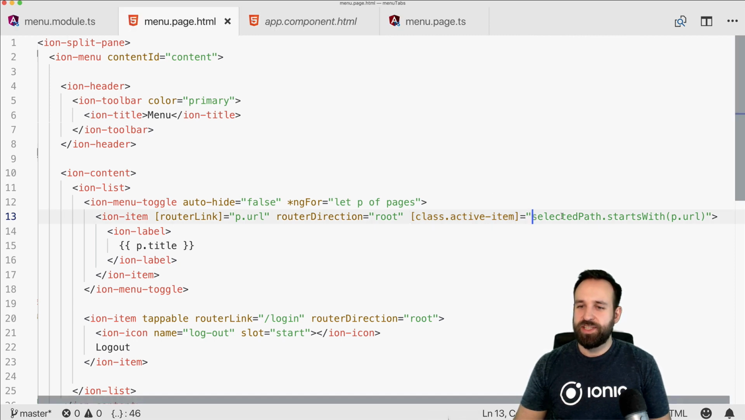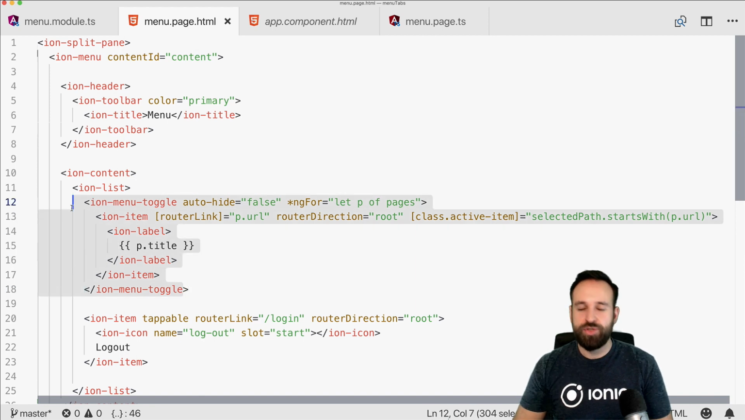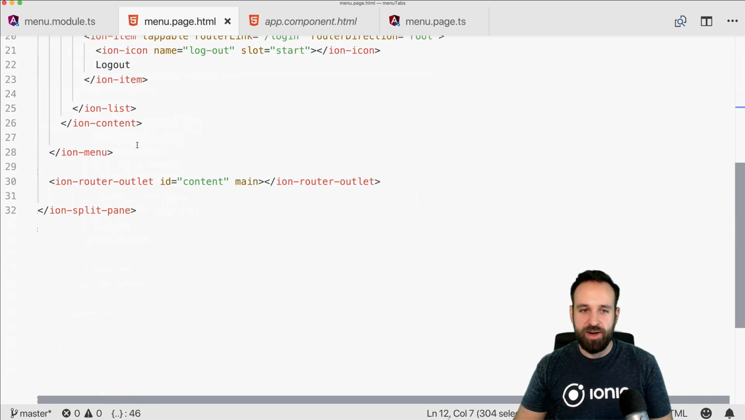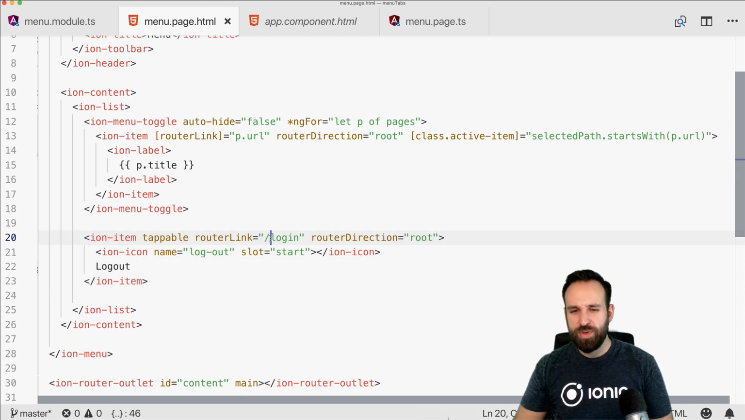And this will simply check if the selected path currently starts with our URL and then mark the item. So that's the two buttons we got in the menu. And then we also got one more at the bottom with a direct link to login. So this could be a logout button.